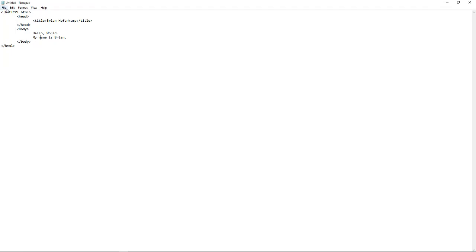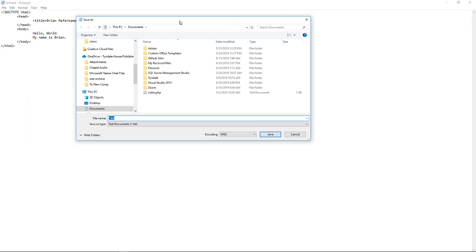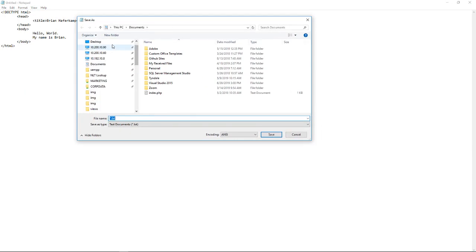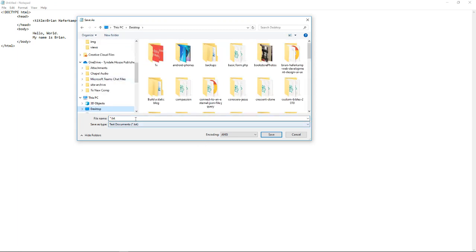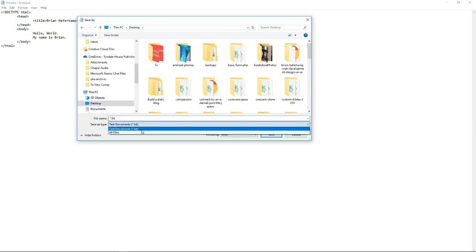So let's go ahead and save. Let's just save our document as something. So I'm just going to save it on the desktop, and you can see here that it's a .txt file. That's not what we want. TXT is just plain text. It's not going to allow the browser to read it. So we need to make it into either a .htm file or a .html.